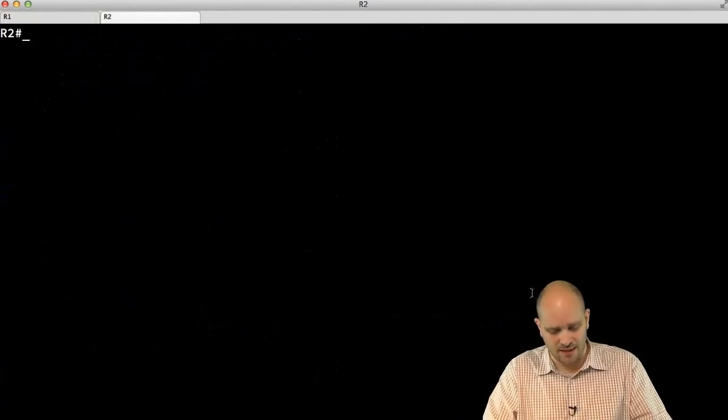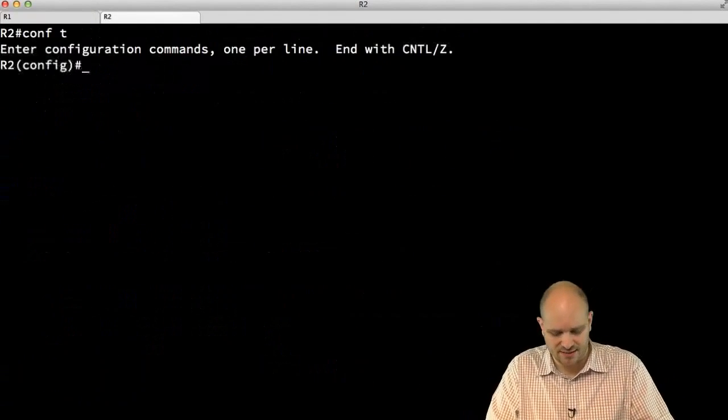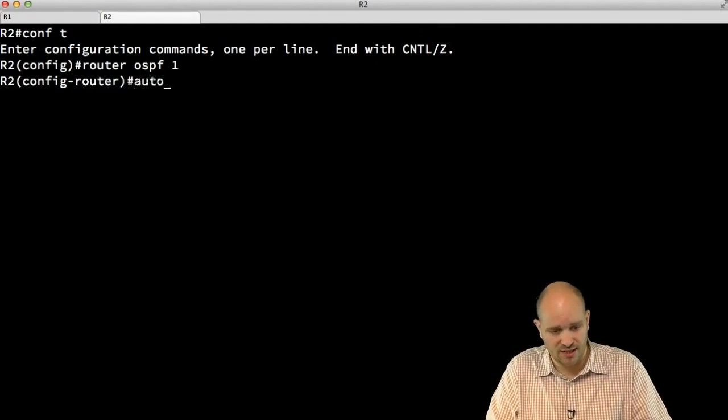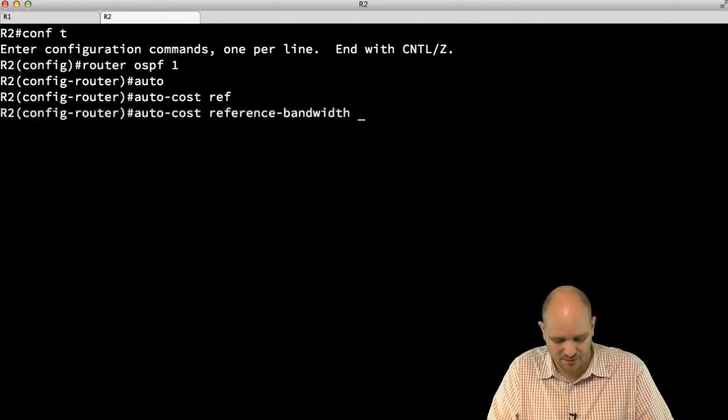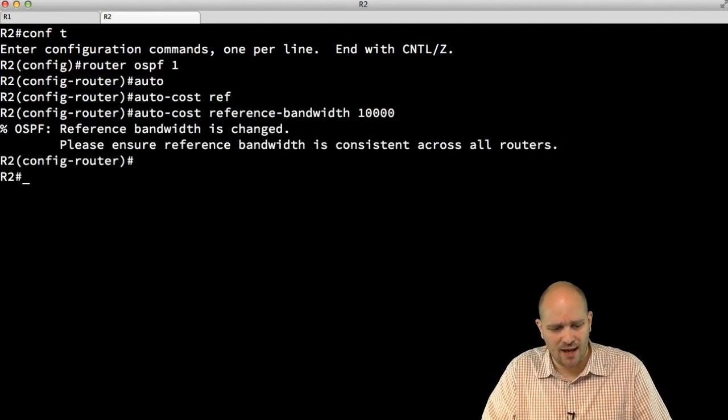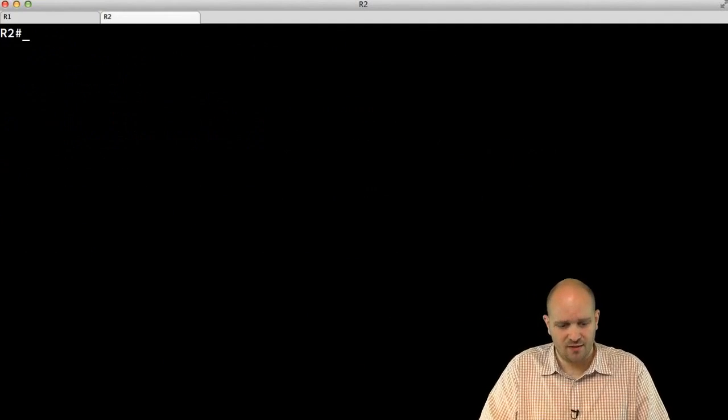Let's fix the same thing on R2 just to be consistent here. So I'm going to go to router ospf 1 and say auto-cost reference-bandwidth, and I'm going to set it to 10,000.